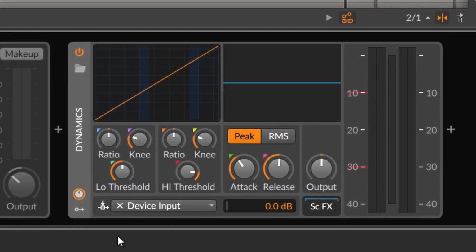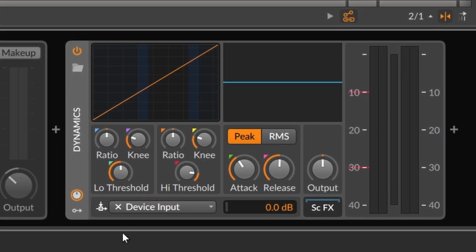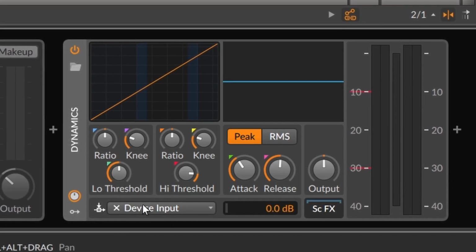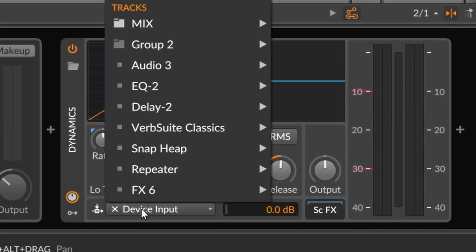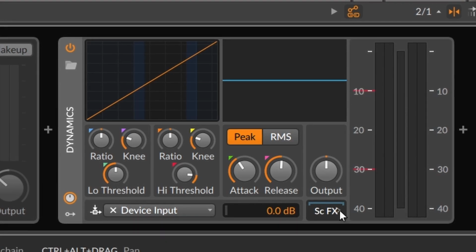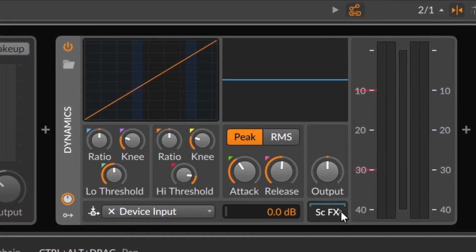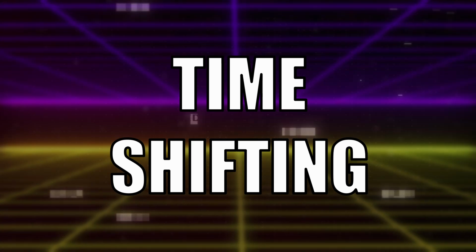Finally, Dynamics also has sidechain features. You just have to select the sidechain input right here, and you can select tracks and even devices. What's even better, you can put any effect you want on the sidechain, which is really useful, especially for equalizers.